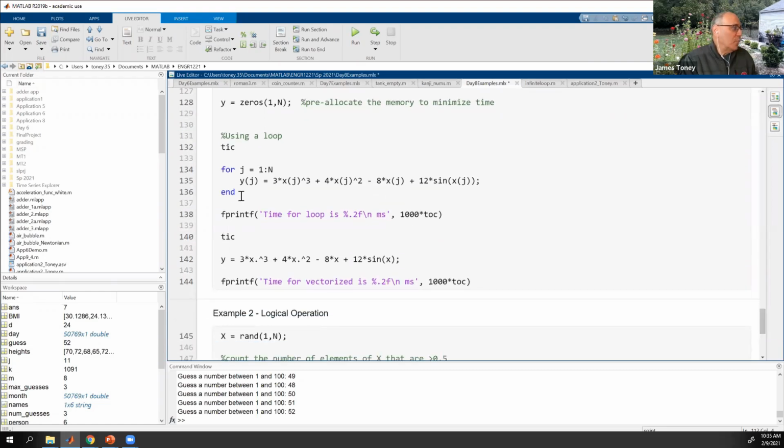I know you're probably more comfortable doing loops and if statements because you learned that first. But whenever possible in MATLAB, you should avoid using loops. You should use array operations because it's much more efficient.